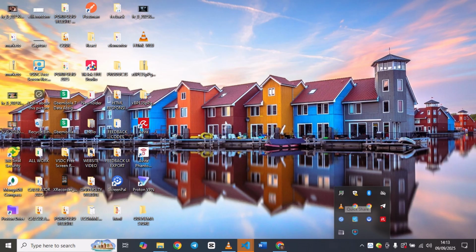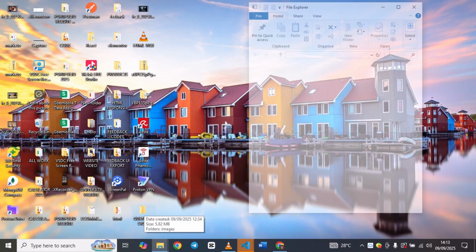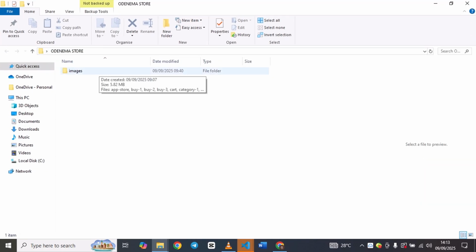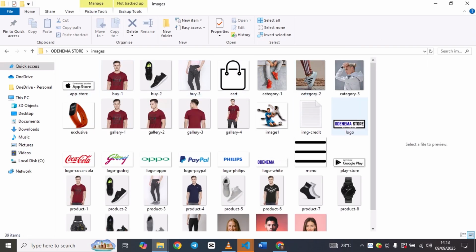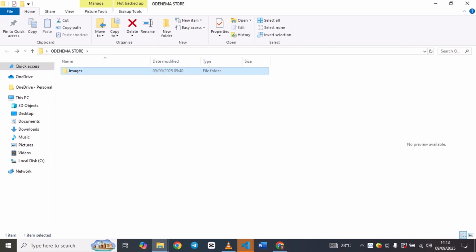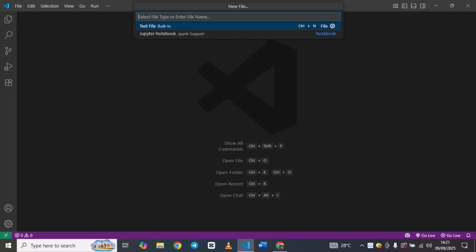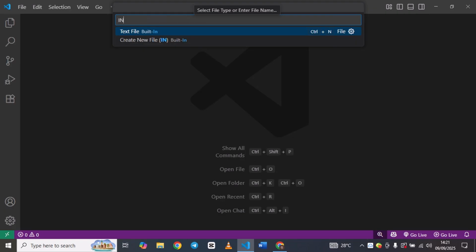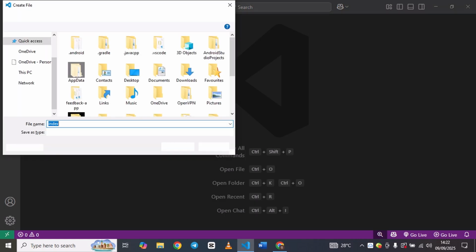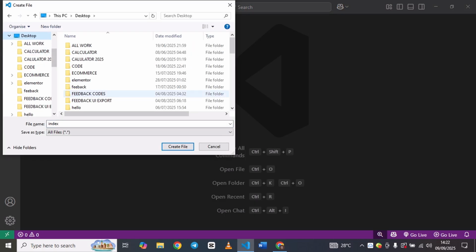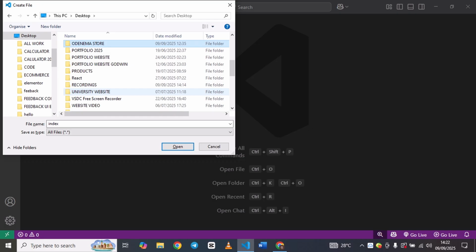So let's start. Create a folder. I have a folder already created called Autonomous Store, and inside that folder I have a folder called images. These are the images I got from GreatStack on YouTube. Now in this folder we'll create some files. The first file, go to new file. The first one will be index.html. Select your folder. My folder is on desktop, so I'll select my folder Autonomous Store.